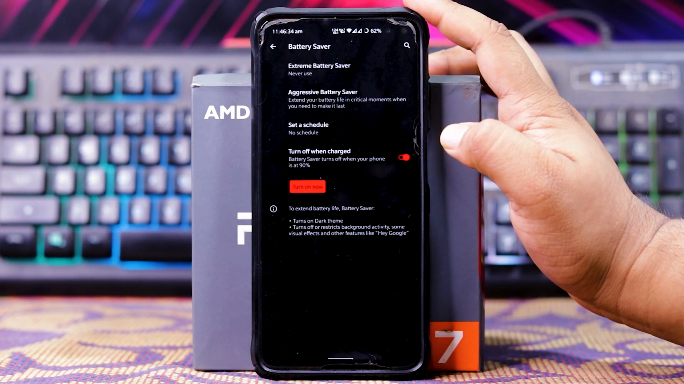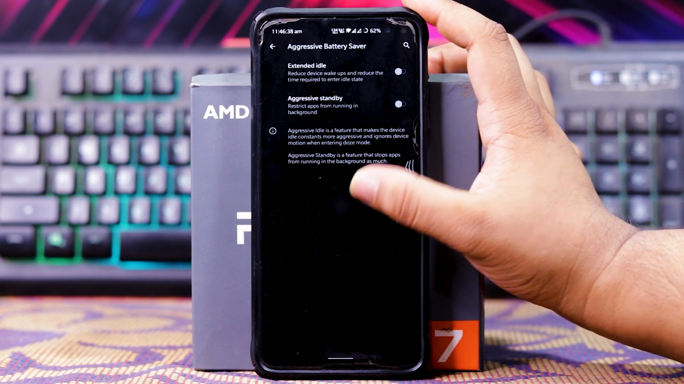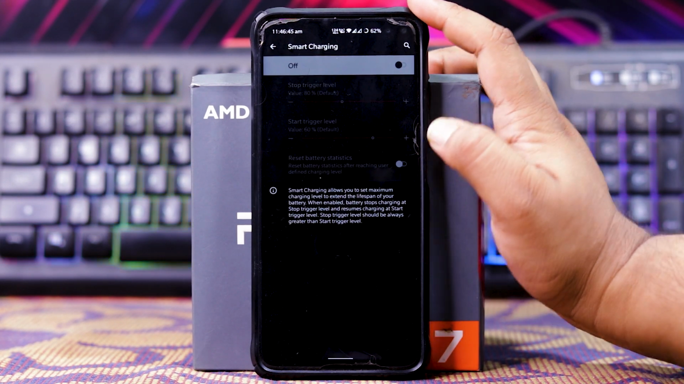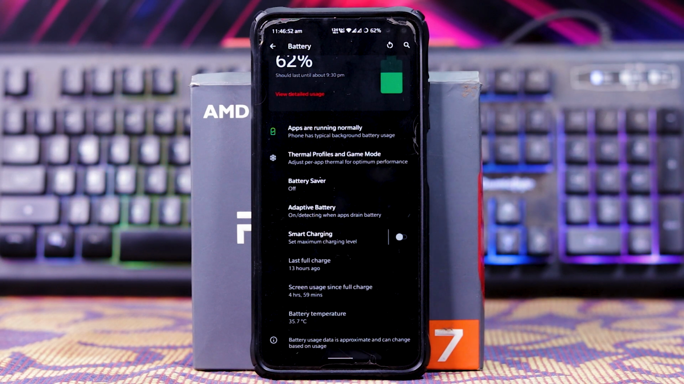As you can see. Then you get aggressive battery saver. In this you get extended idle and aggressive standby. Then you can set a schedule and turn off when charged. In this you get smart charging. When you enable it, you can set a start level and stop level. And the battery is pretty good. I got around 7 hours to 8 hours run time.